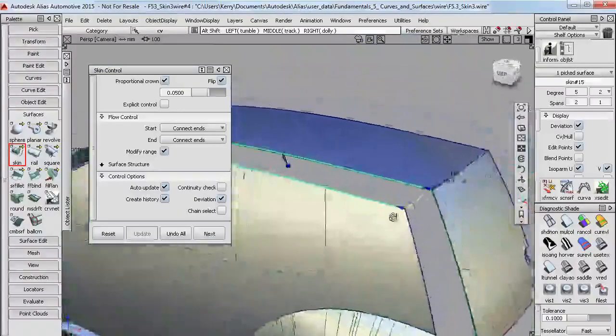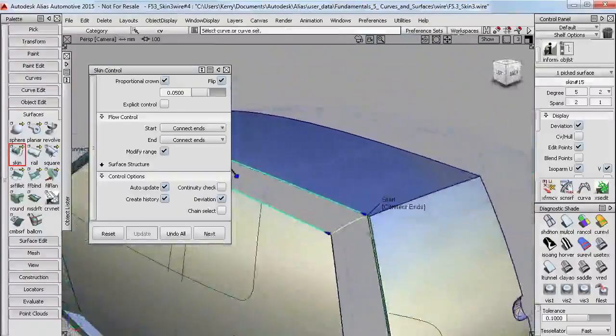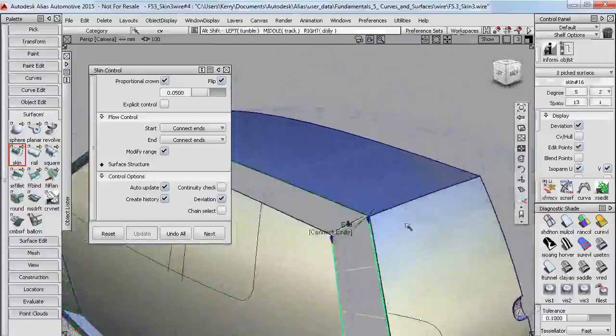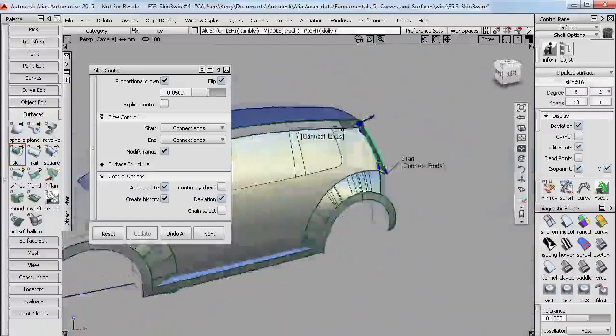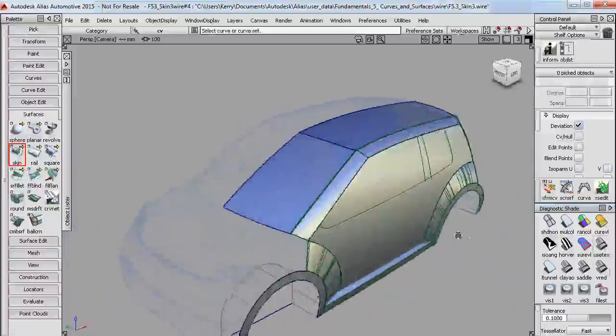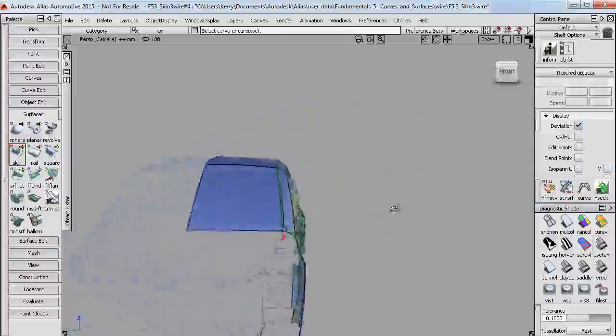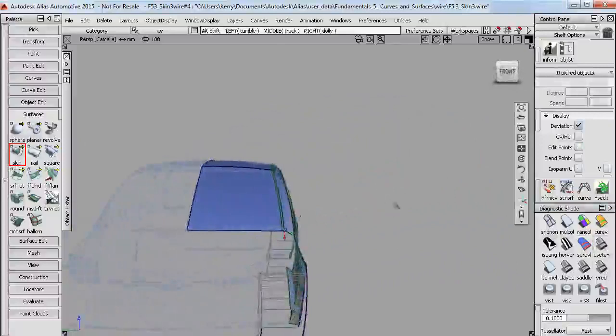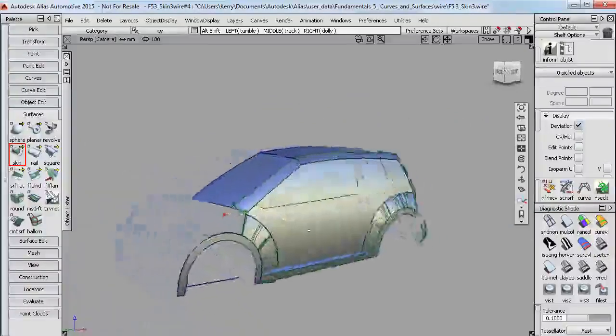Now my gap was quite parallel, and you may need to adjust your roof surfaces to get the rail shape that you want. Alternatively, take a look at the skill builder at the end of this section, where I build the gap exactly parallel. So it's starting to look a bit more like a car roof now.